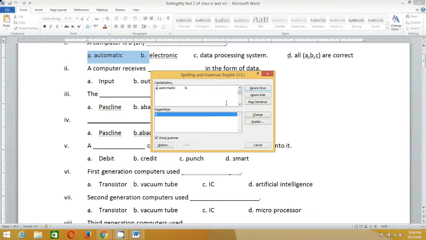For example, this is not an error, so I can ignore it. Similarly, I can ignore it again. Sometimes you feel that a word is correct, because there are different spellings which are used in the US system and the UK system. For example, color. In the dictionary, the spelling would be COLOR in MS Word dictionary. But actually, if you write COLOUR, that is also correct because it is used in the British system.